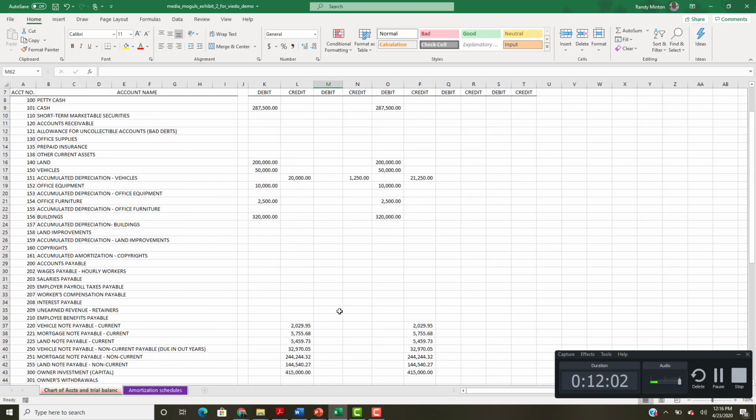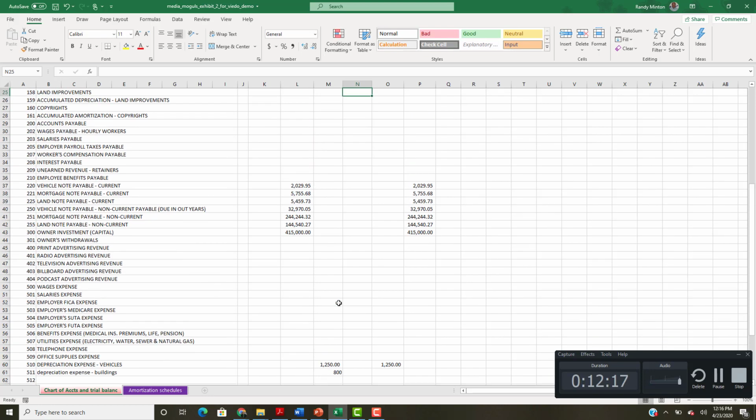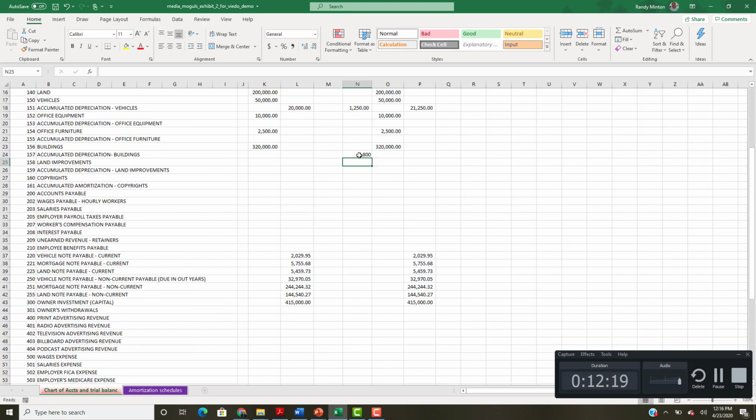You've got to come up here and find the accumulated depreciation for buildings, which is right here. So it's going to be equal to the $800 I just created down here. You can pencil it in, it doesn't matter. But the thing is, if you're using it going forward, you'd want to go ahead and do all the formulas that you could so that you don't have to redo formulas each time.